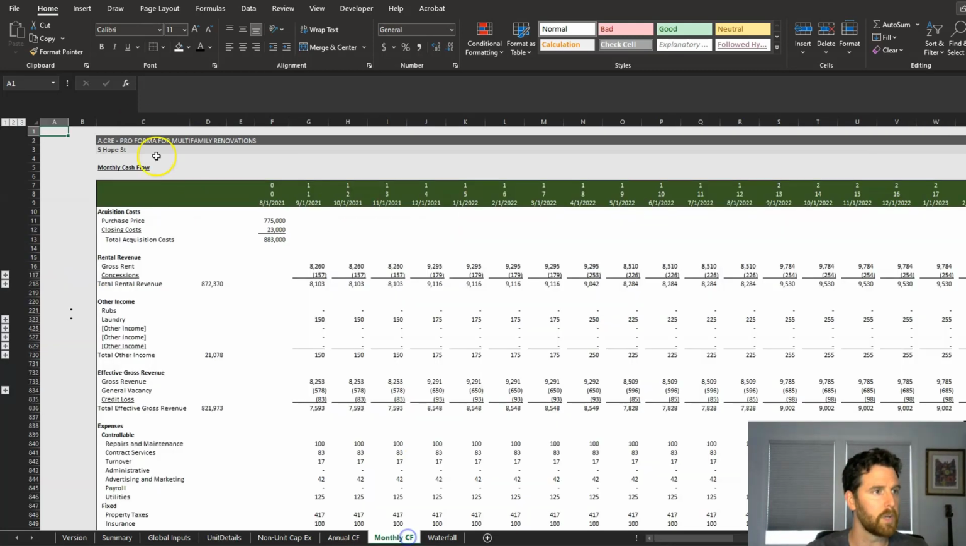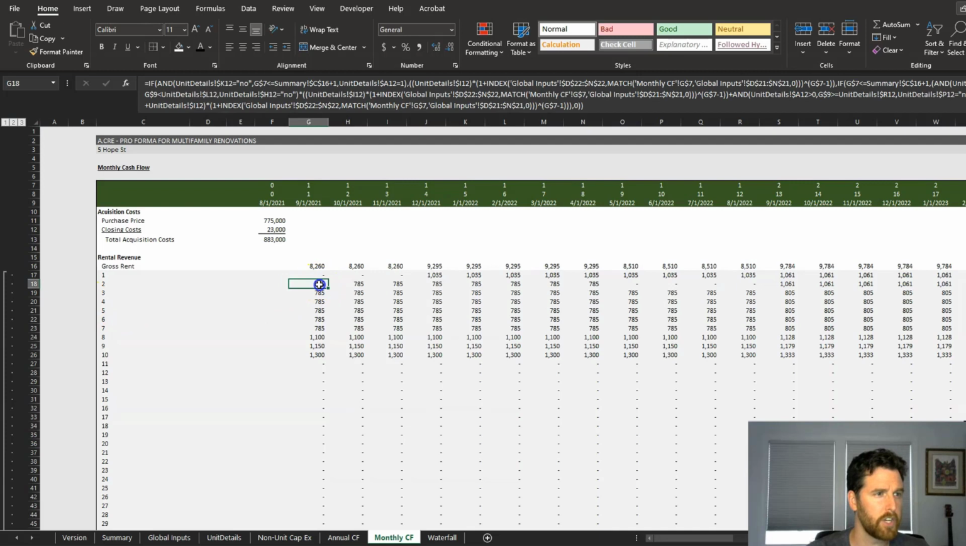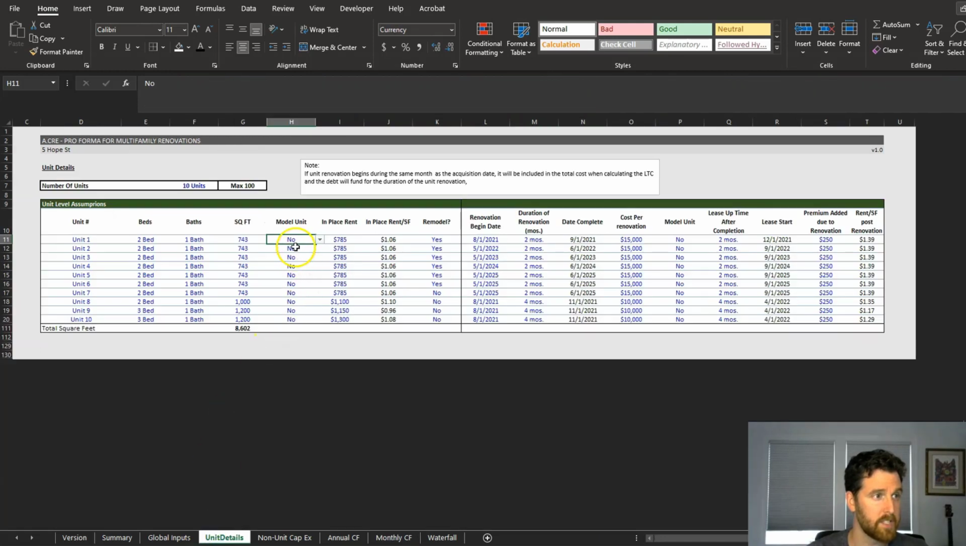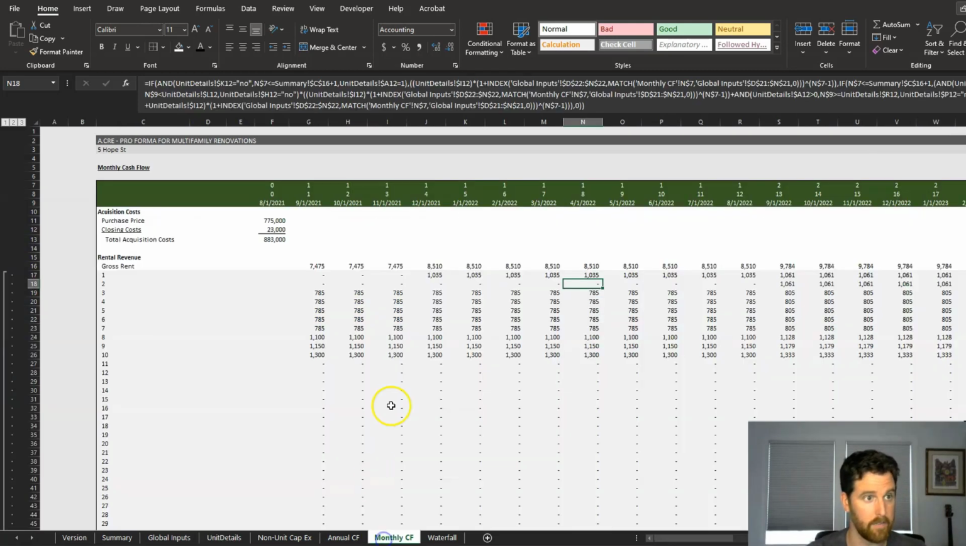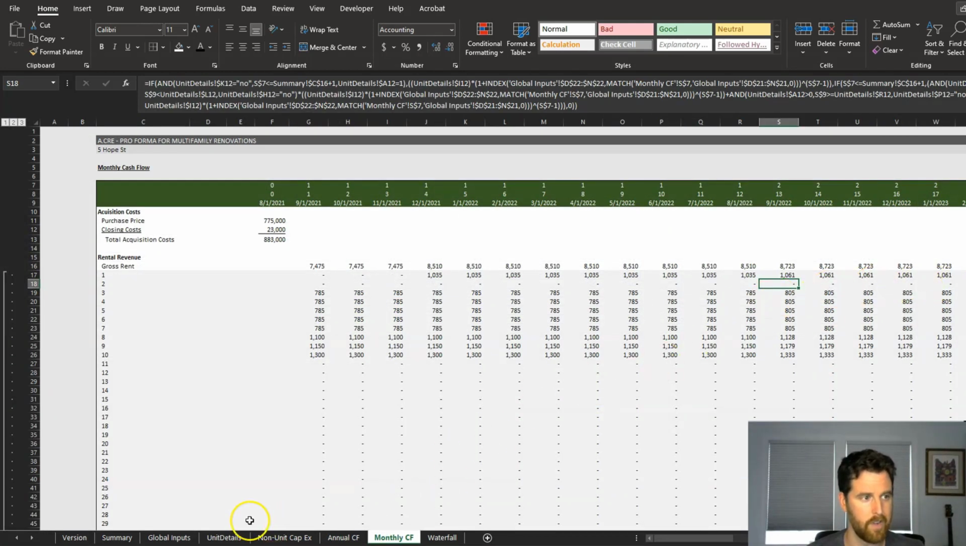So I'll show you real quickly if we go to the monthly cash flow tab. And let's actually go to unit 2, because you'll see we have before renovation, the unit comes out. We have after renovation, it comes back in now. Let me show you what happens if we say this is a model unit. If this is a model unit, that means there's no rent coming in. It's just there for show and display, and so you're not getting any of that revenue. So it all turns off. Now, the rent is still coming in after renovation because this becomes no longer a model unit. But if we did want to make this a model unit after, you'll notice it all turns off. So there's no revenue coming in from that model.